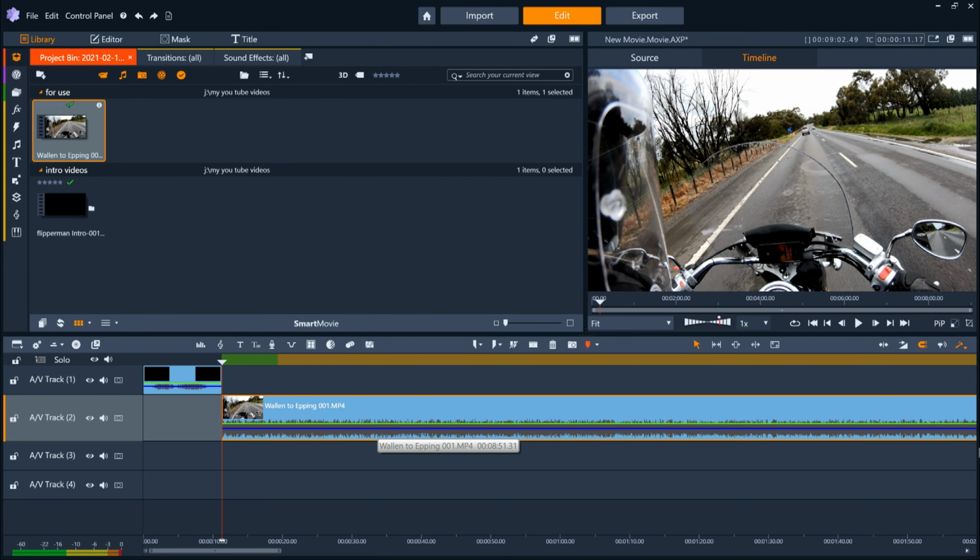So let's take a look at how we can cut this video into different segments. Now we want to learn how to edit the video. So we will go to this tool, which is Split Clips. Click on that.